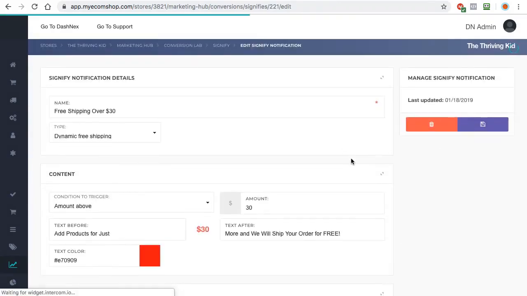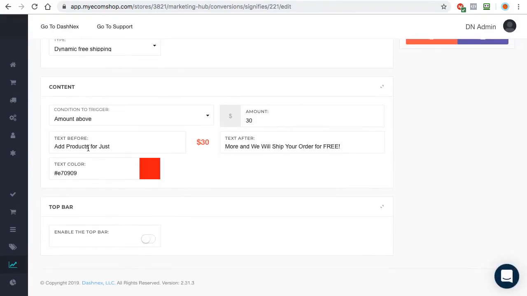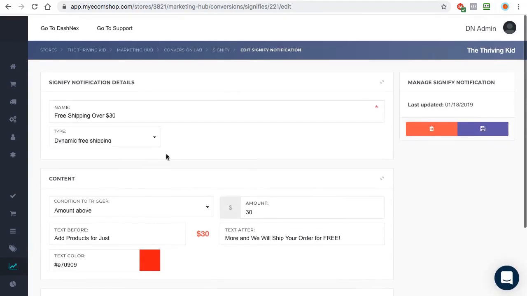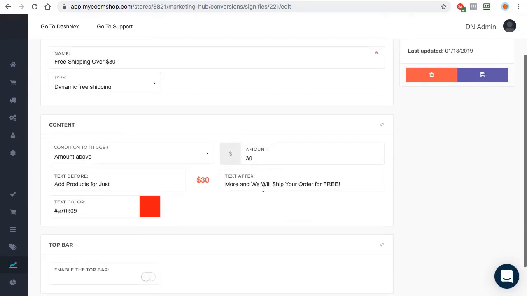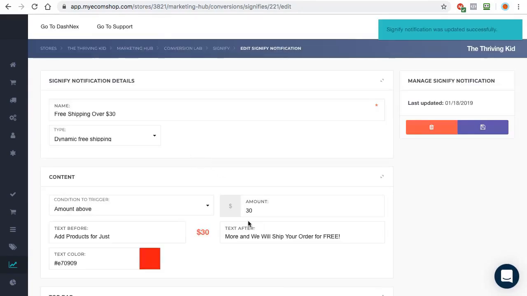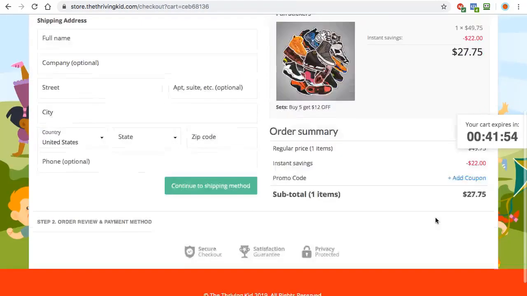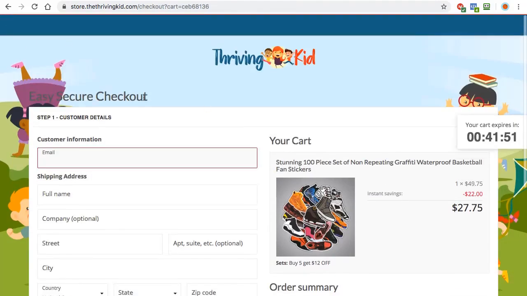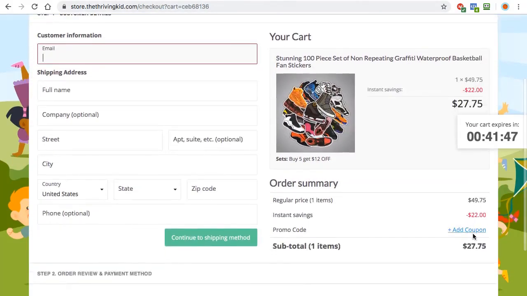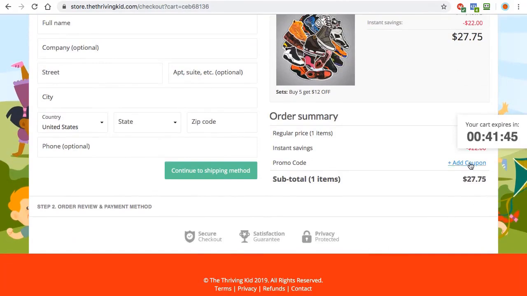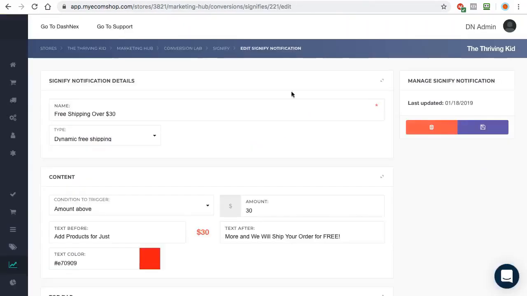And Signify is really just that shows dynamically that you have to add this amount of things in the checkout to qualify for the free shipping. So it's basically, if your order is below $30, it will display here that you have to add more to the cart in order to get free shipping, right? And you can display that across your entire website. So it's very powerful stuff.